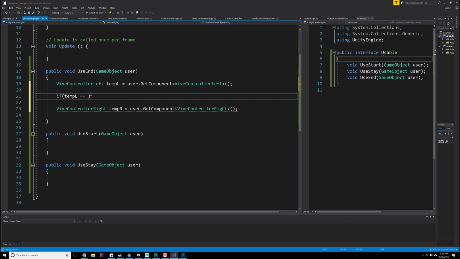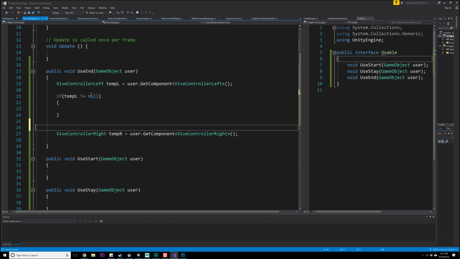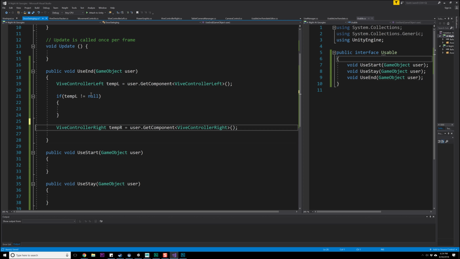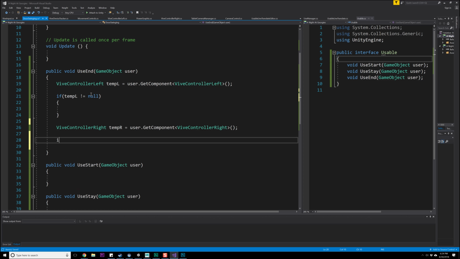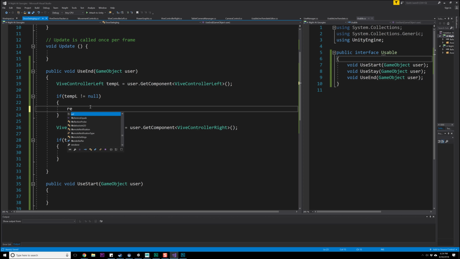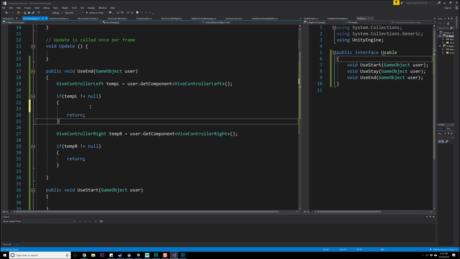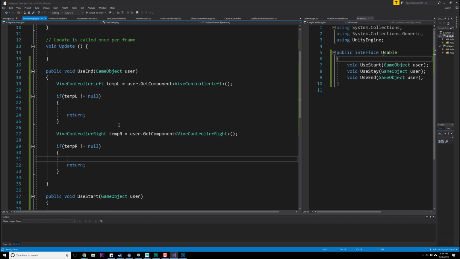If temp L does not equal null, then do a bunch of stuff. And I mean, this could be an else if check. I don't know. If temp R does not equal null. The reality is when we get the object, it's going to be one or the other. So this should be a test. If this happens and this has to happen, I could just have a return statement in here. That way left gets processed and then ends and doesn't have to process the right one.